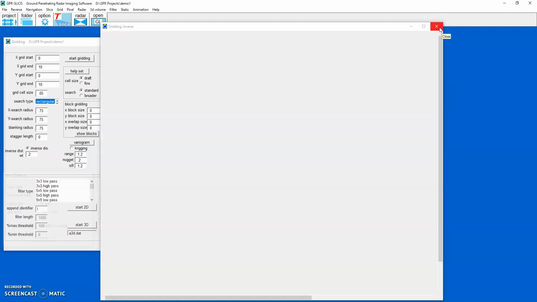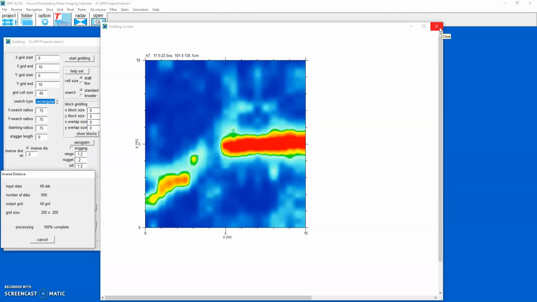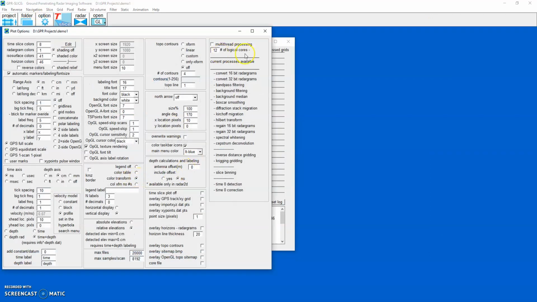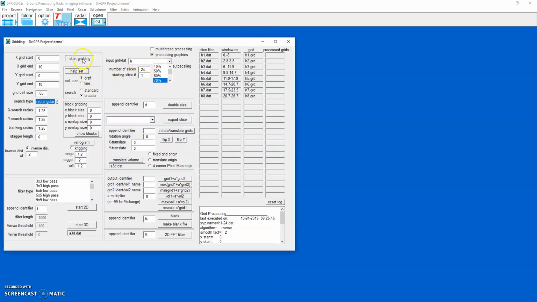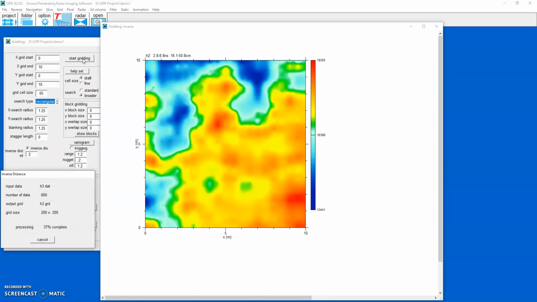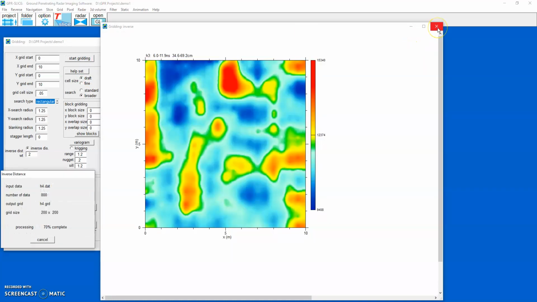Let's say I wanted to do a larger search radius on the data. I could say this one is broader and hit Set. I'm also going to turn on the color transform for this data, and we hit Start Gridding. Now we're using a larger search radius for things that look a little bit smoother. I kind of like that look a little bit better.